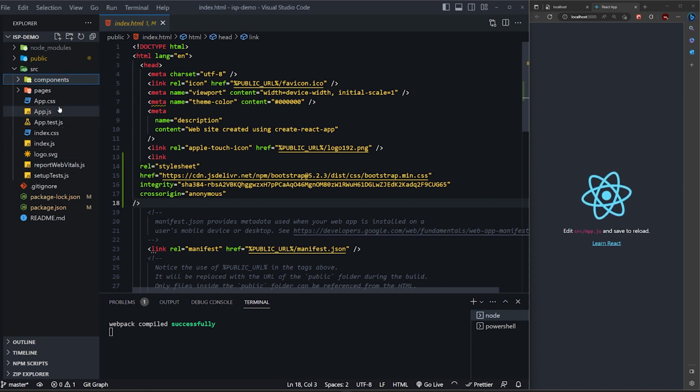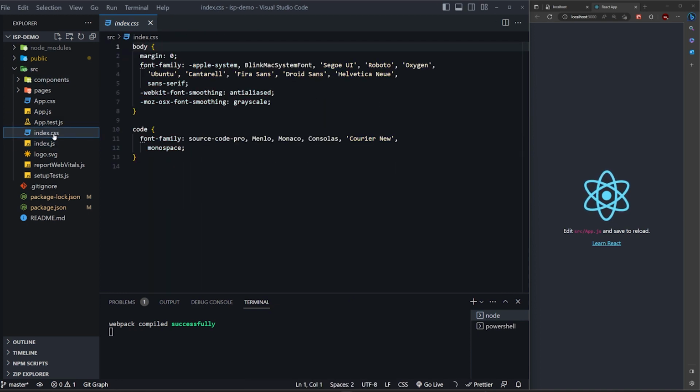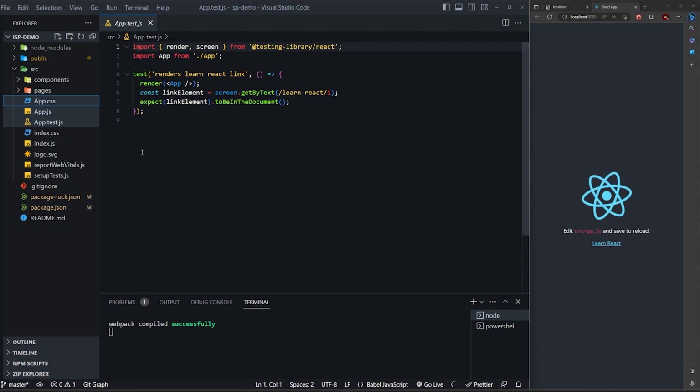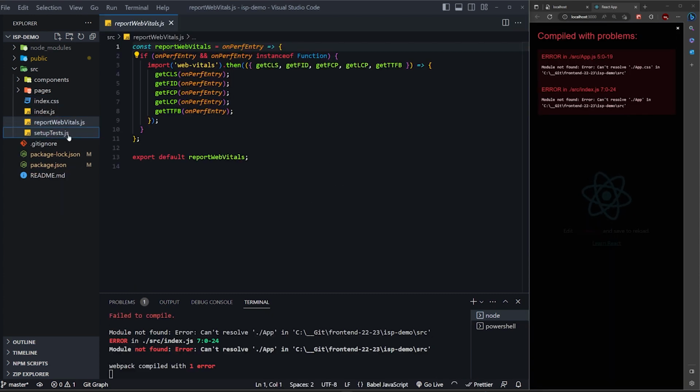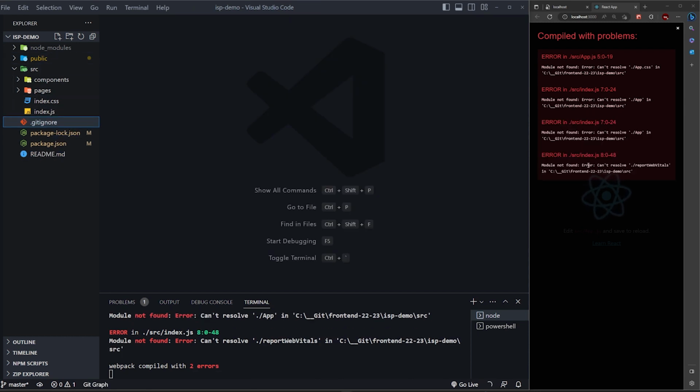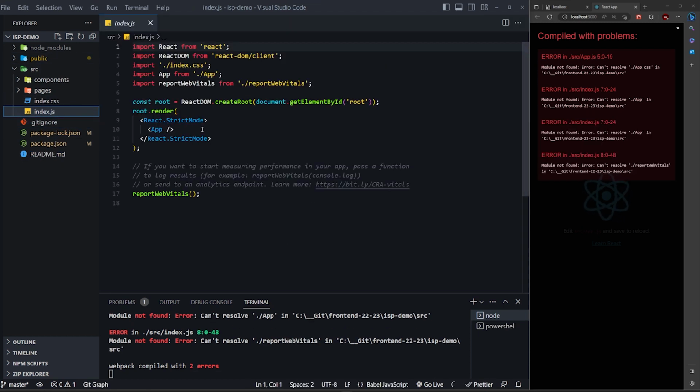Again, let's clean things up. Let me check. Let's delete everything from app. Let's delete the logo, delete the report, the setup, just clean everything up. Of course, it's going to be crashing here on the right side. We don't care about that.